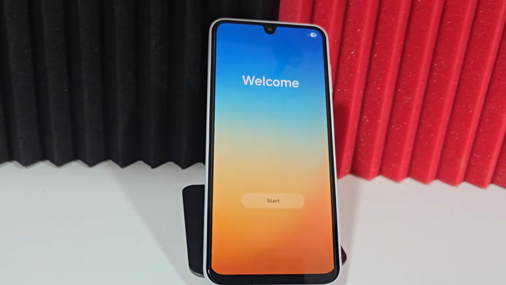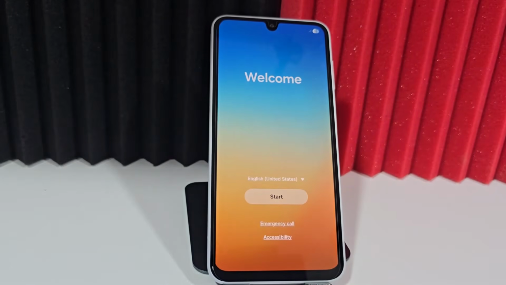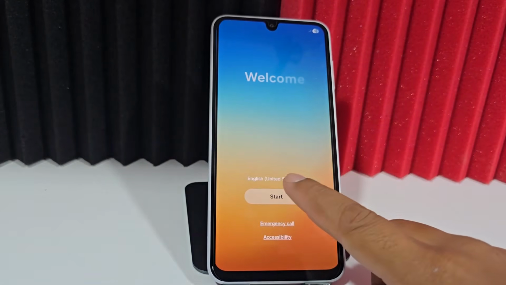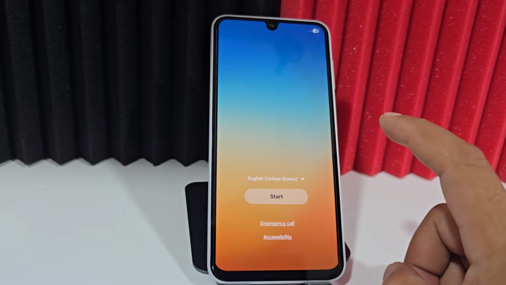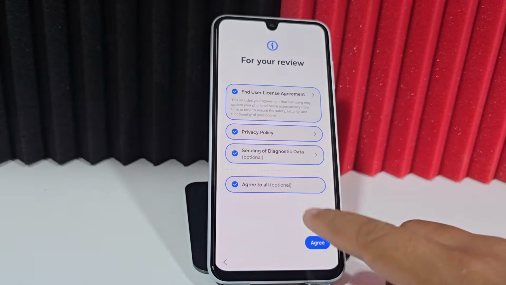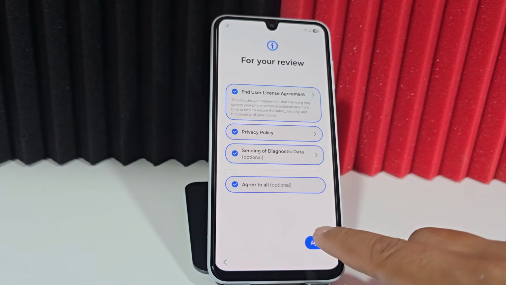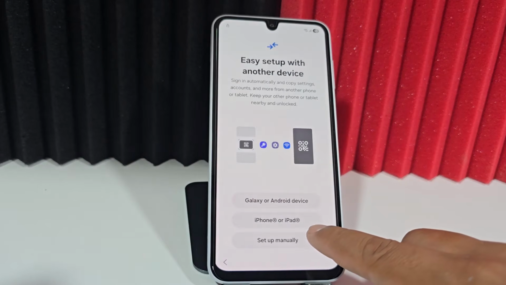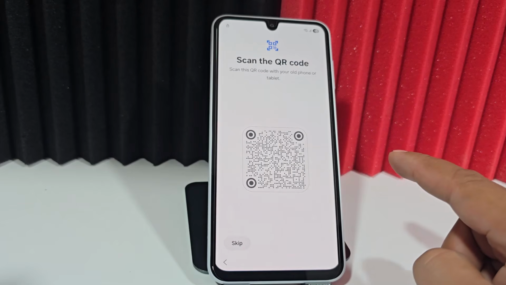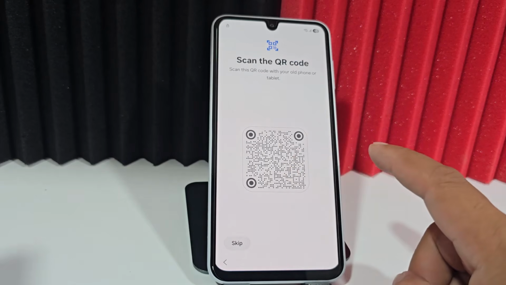Our phone has restarted. Now that it's restarted, we'll go to what it is. We'll click here where it says Start. Then we'll click here on Add. After we click Add, now we'll click here where it says Android. We're going to do the following.